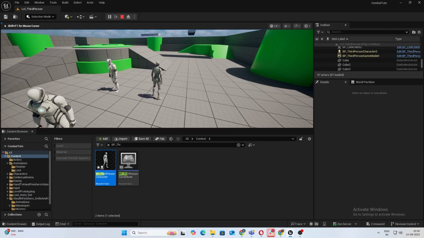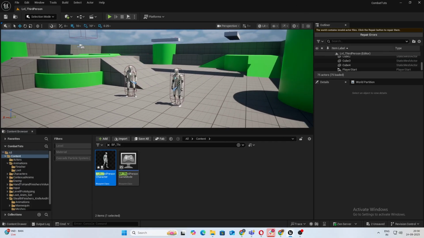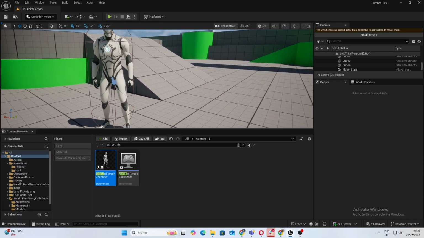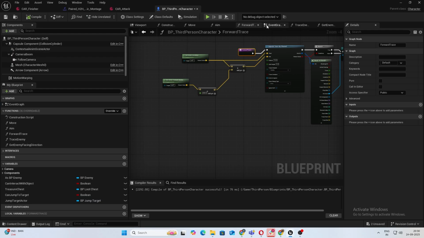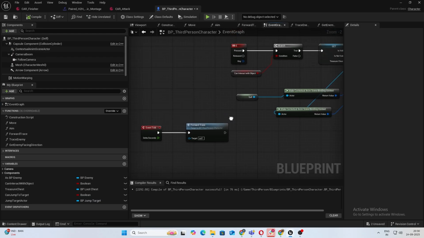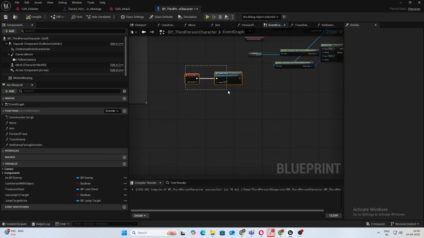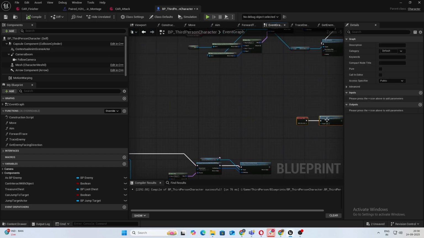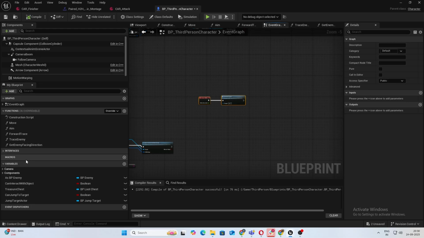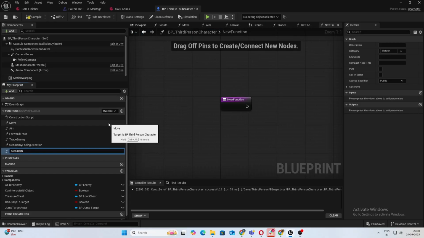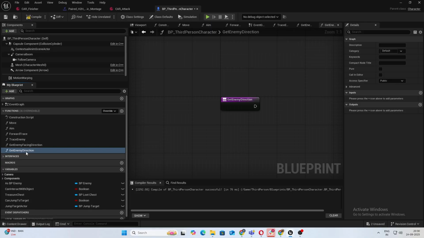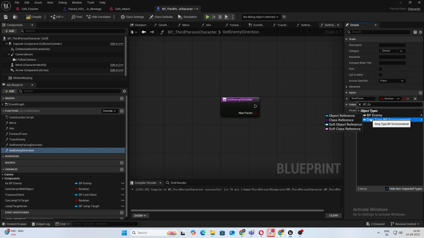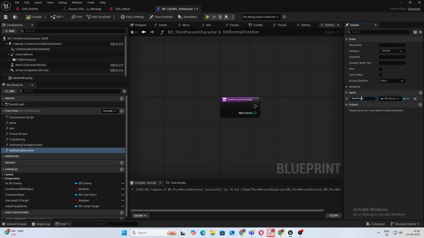Now let's begin. The first thing we'll do is detect whether we are attacking the enemy from front or back. So open your third person character and just make some space. Our attack function, we'll be changing that a bit as well. Let's create a new function, get enemy direction. I'll add an input node, and the type will be BP_Enemy. Let's name this enemy.